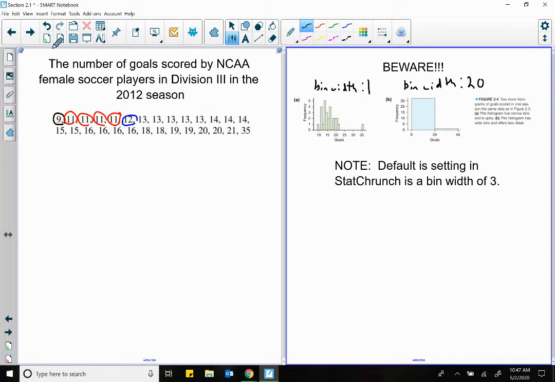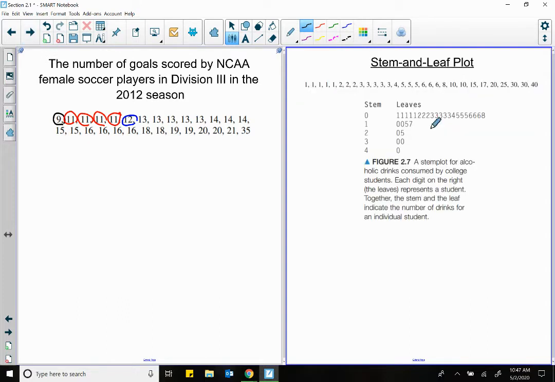And then the last one that you're going to look at in here is a stem and leaf plot. So here I have new data. I don't know why they didn't stick with the other data. I guess because there's not a lot of difference here. There'll be a lot of stuff under the ones and things like that. But here, what I have given you is a stem and leaf plot of alcoholic drinks consumed by college students. Each digit on the right, the leaves, represent a student. Together, the stem and the leaf indicate the number of drinks of an individual student.